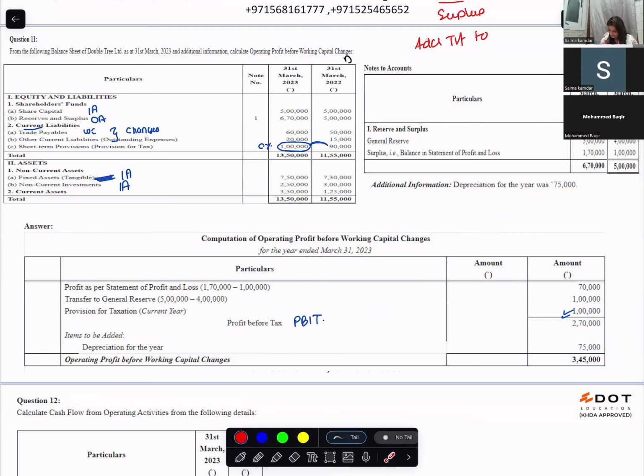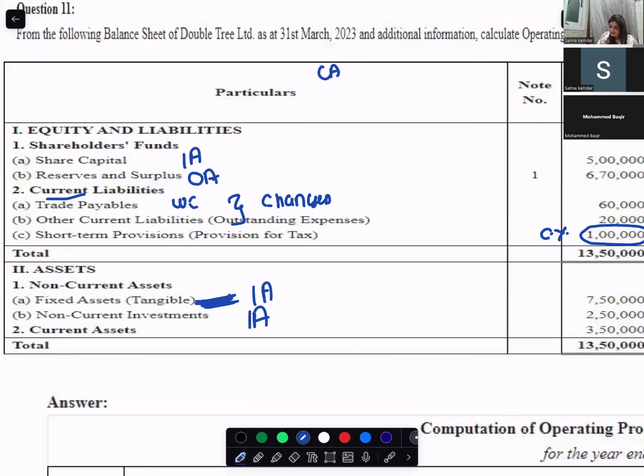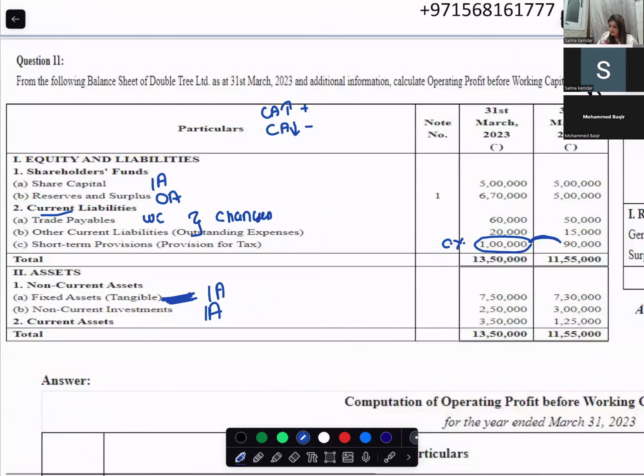Then you do your working capital changes. What are your working capital changes? If current asset is increasing, you will subtract. If current asset is reducing, you will add. If current liability is increasing, what will you do? We will add. If current liability is reducing, you will subtract. Are you with me?